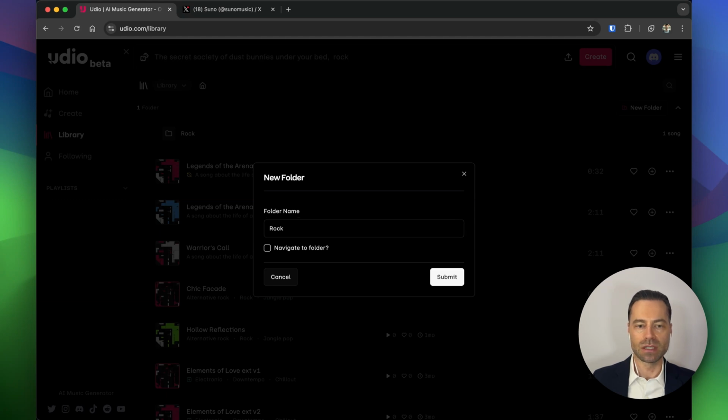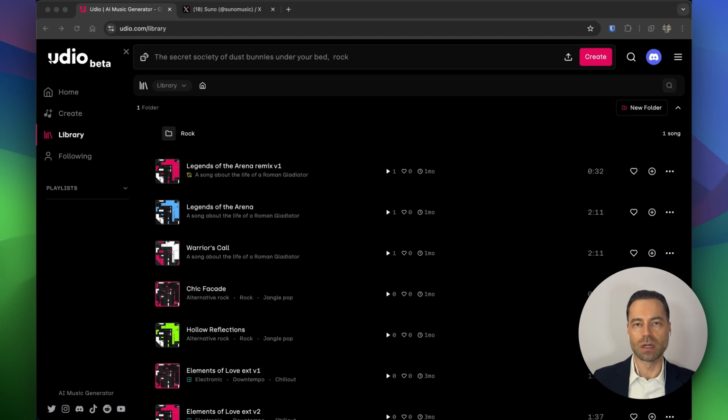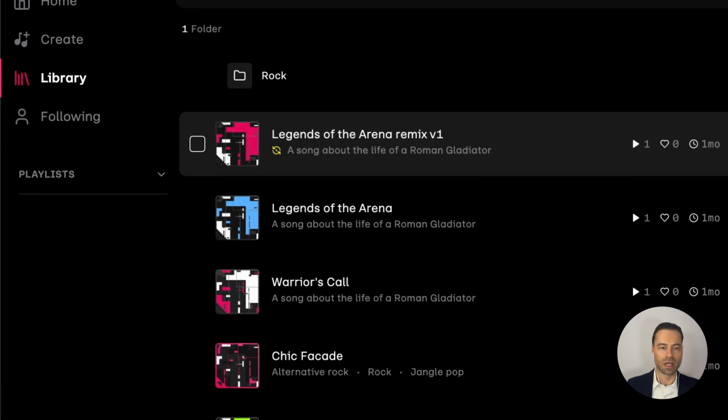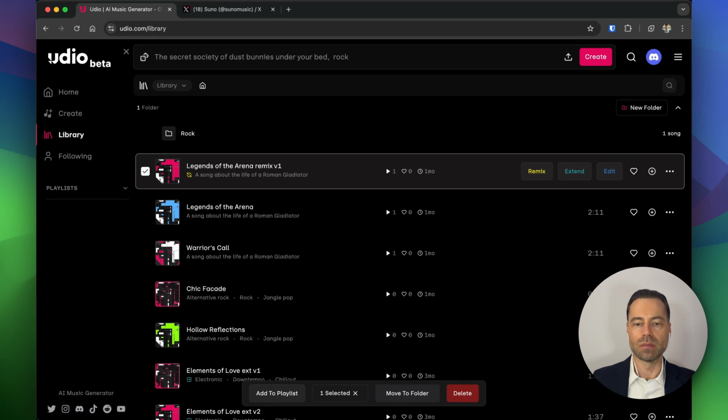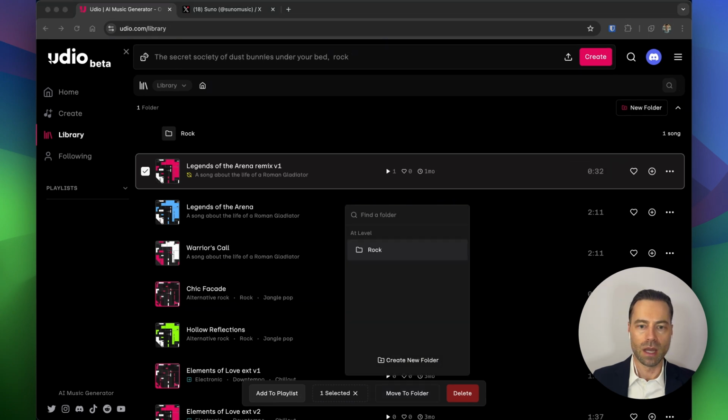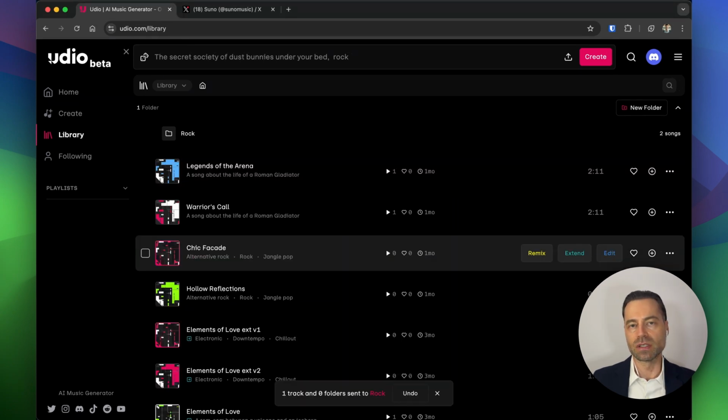I like to uncheck this because I want to then go back and select each and every song that I want to move into the folder. And when you're ready, click the Submit button. To move a song to a folder, find the song in your library. On the left, navigate and highlight the open box. Click on it until you see the check mark. And then at the bottom, there's going to be a button, Move to Folder. Click on that and then select the folder. And then the song goes there.